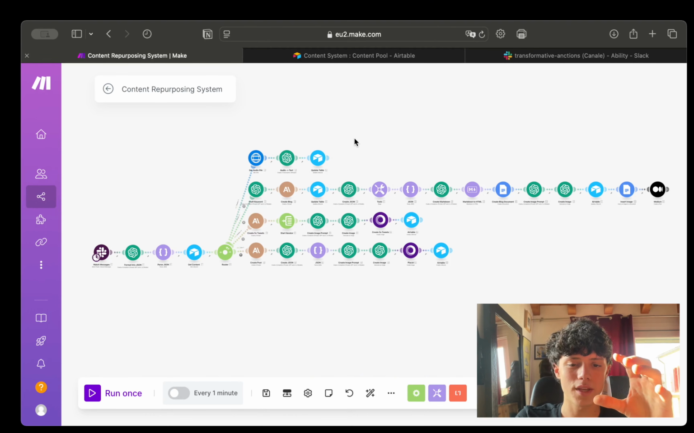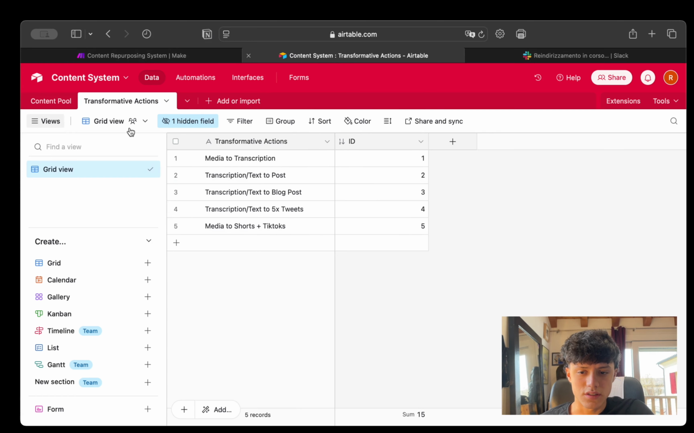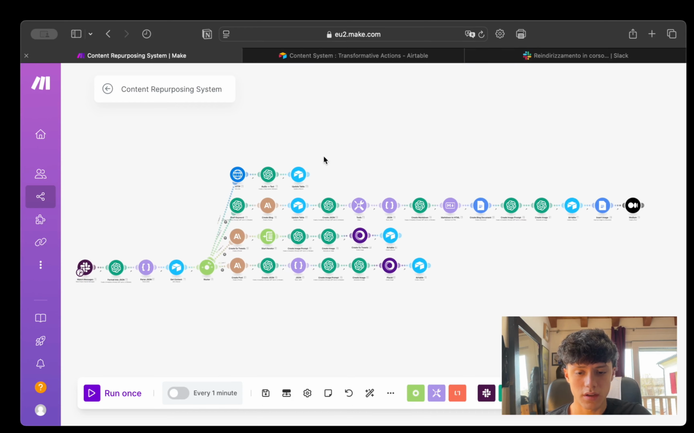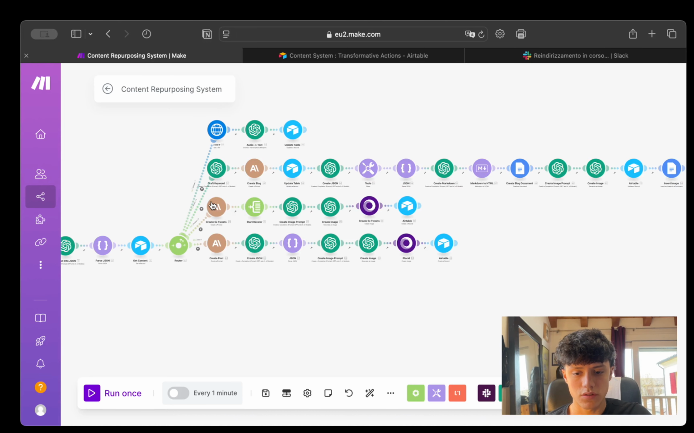Now this is the end of the automation, but you might be wondering why, because in the content system, in the transformative actions table, the last row of the transformative actions field is media to shorts plus TikToks, and that is because we are going to see a whole system that generates shorts and TikToks, so 30 to 60-second videos with captions, all on automation, taking the content of a long form video that could be really any video that is public. So now for this first system built together that generates the transcript from the media, generates a whole blog from a copy, and generates 5 different tweets and a social media post, we are done.